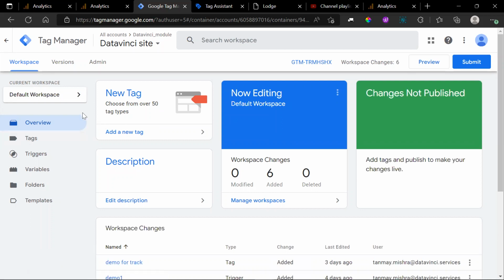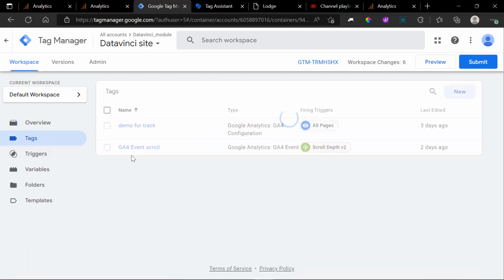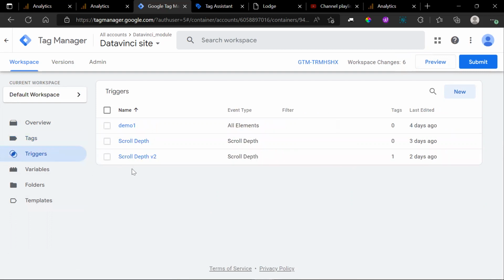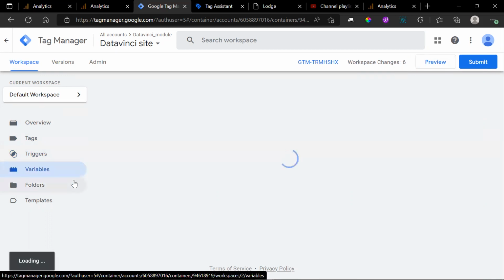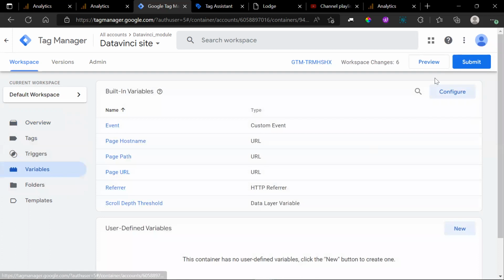So in a workspace, changes can include either tags, some changes in the tags that the user has made. Right now, supposing I created this tag 2 days ago, so this will be a change, and you can see I haven't published this. There can be changes in the triggers that fire certain tags. There can be some variables. So any change that you are going to do here will be counted under your workspace changes.